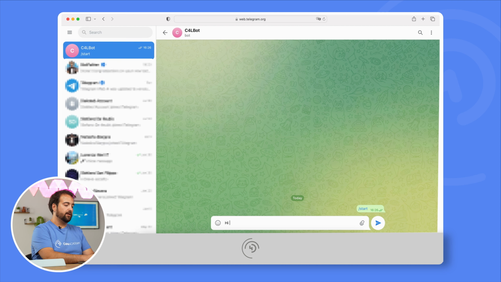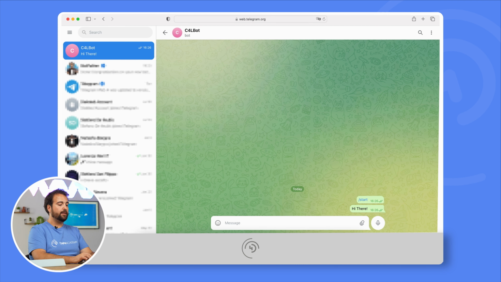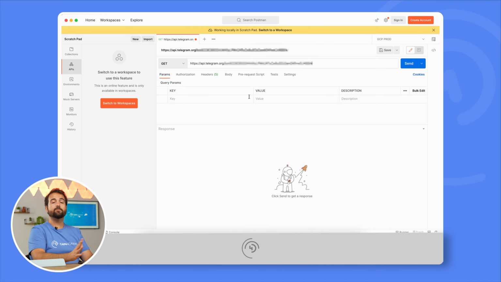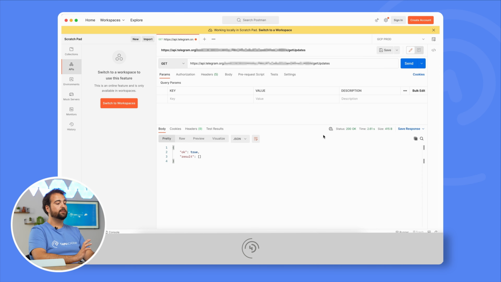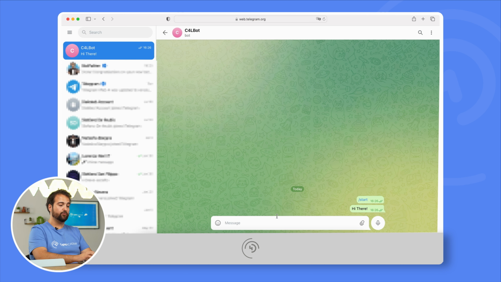I'll write something like, "Hi there," and if I open Postman, the base URL we need to get the updates is https://api.telegram.org/bot followed by the token we got from BotFather before. I add /getUpdates and I receive as payload the JSON objects related to the chat. So now I'm going to write something to the bot.